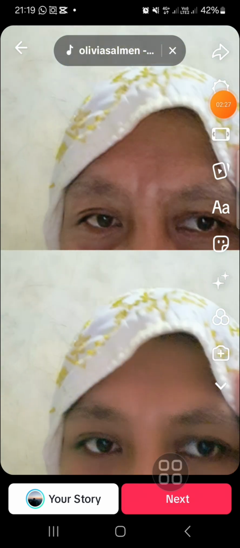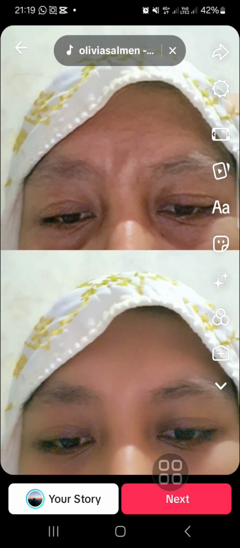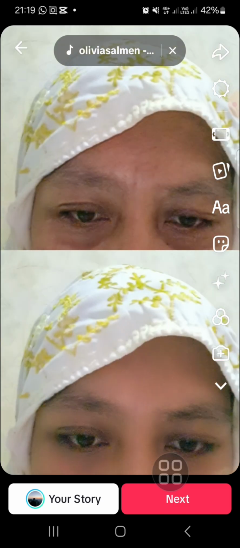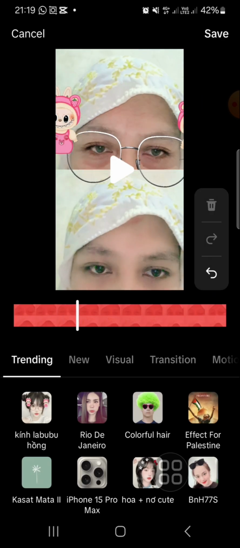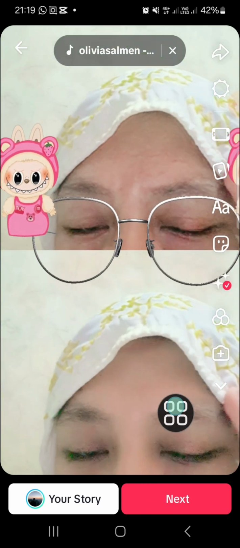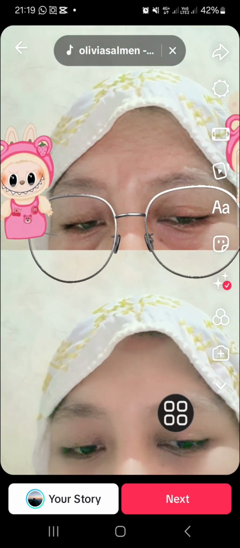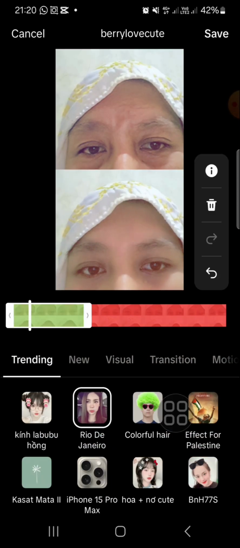And before you post the video to your TikTok, you can edit the video. You can apply filter, apply effect, and then you can also add tags to your video. And then after that, you just need to click on next. Oh my god, the filter is changed.